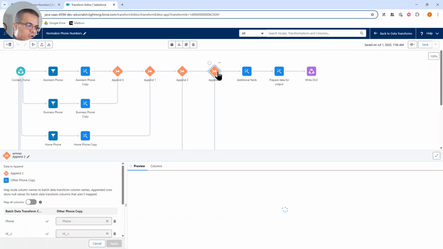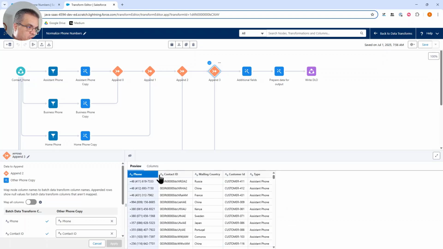But notice what's going on in this particular table over here. Once it loads, we have a field which is called phone. I have a field which is a contact ID. So the phone field could be either the assistant phone or the business phone or the home phone, et cetera, et cetera. But this is the phone number in one single column. We have the contact ID. A field which is called customer ID. We have a type.